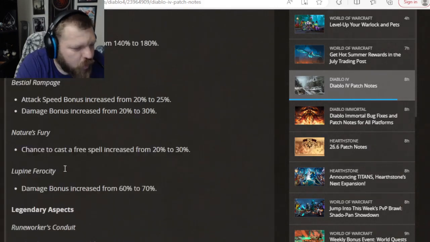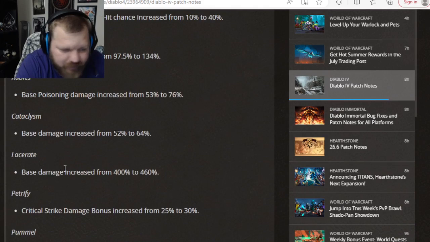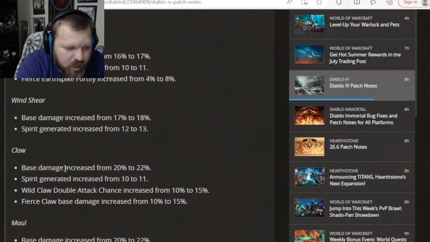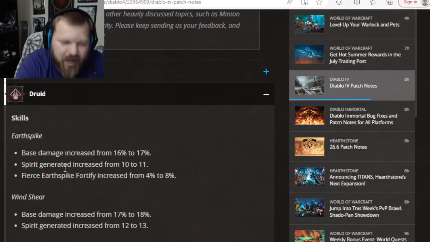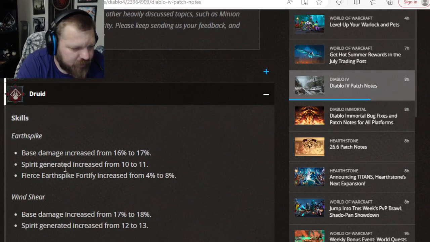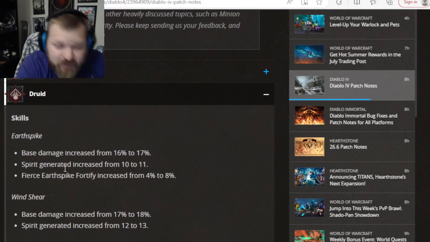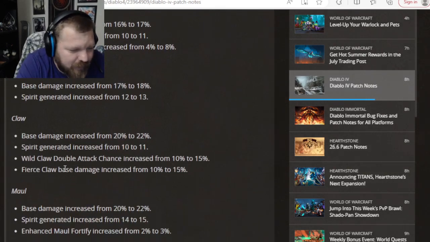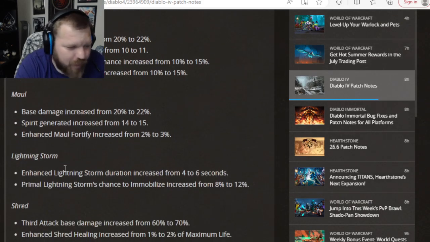Then we've got the Druid, which has a bunch of base changes as well. We got changes to Wolves, to Shred, to Maul. Anytime you see multiple lines in a patch note, that's always a good thing, pretty much. Like Earth Spike, base damage increased, Spirit Generated increased, Fierce Earth Spike, Fortify increased. So the Earth Spike Fortify was doubled, which is, again, anytime you see a double number, it's always going to be a pretty significant change. So, again, I'm excited about all of this. I can't wait to see how it all plays out.